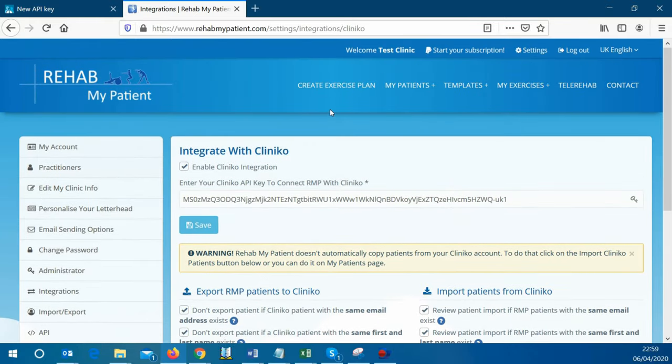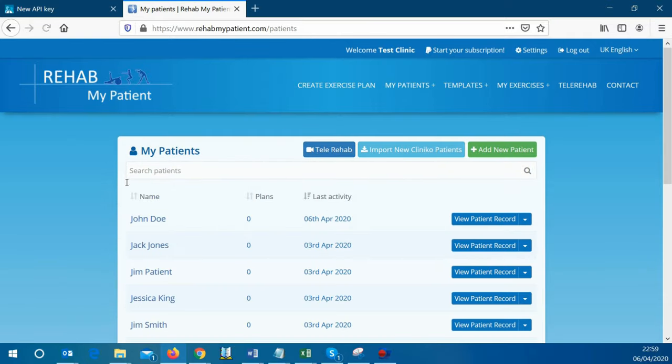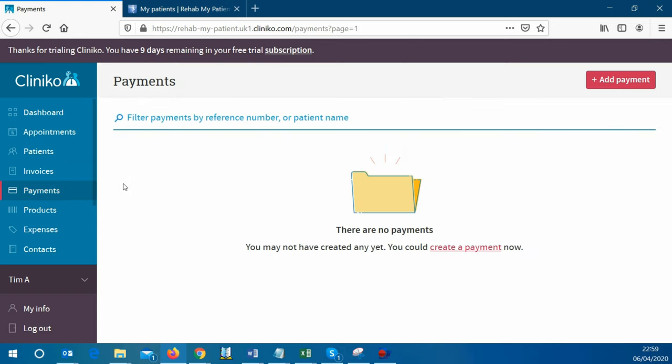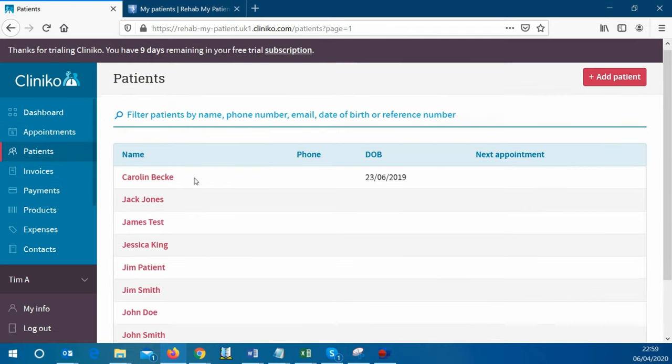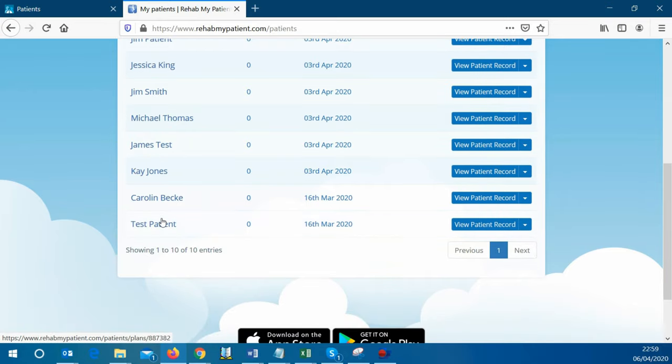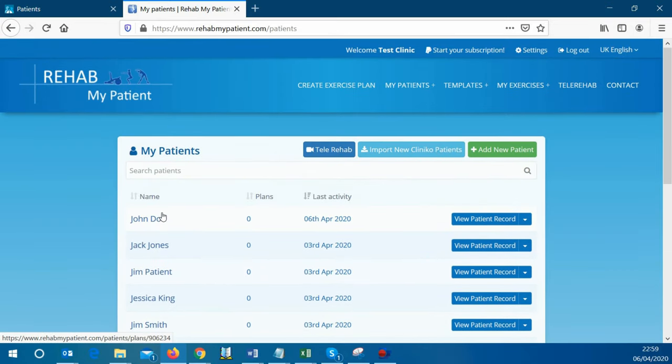Right, that's all done, so let's go back to our patients and let's see if we've got them. And here we go, so let's check our patients on Cliniko, and here are our patients, and we have just imported all of them into our system. Amazing! So that's part of it.